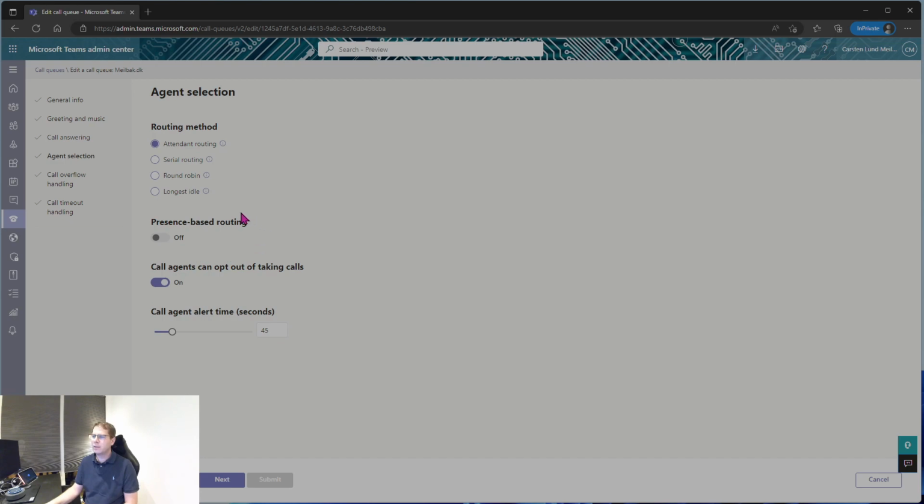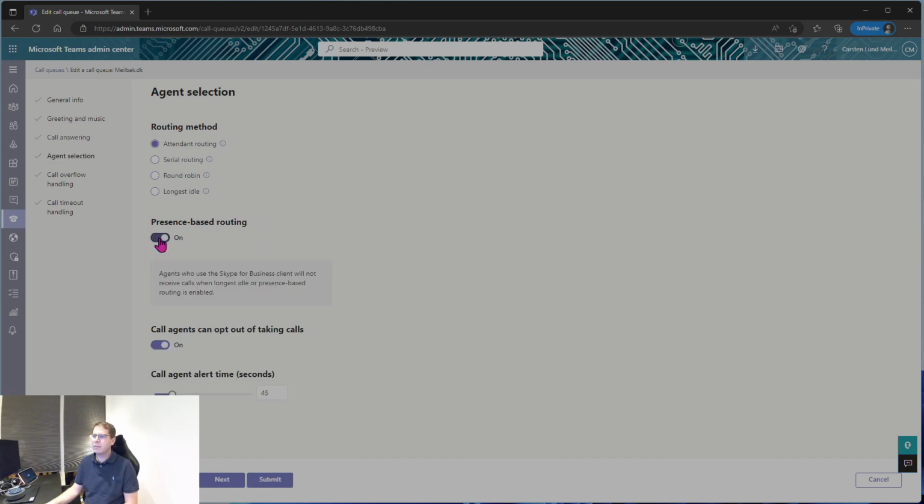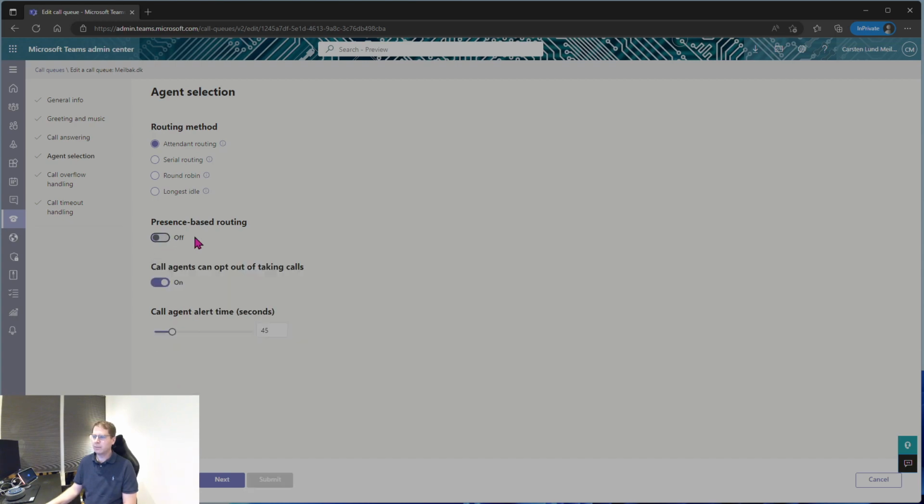Presence-based routing, if we enable that one, we look into the agent's presence. I don't know if you recall, in the good old Skype for Business days, you should be green before you receive a call. Here, if we have presence-based off, you will receive calls in the same conditions as a direct call to you. So this is very nice that we have the options to do it with presence-based or without presence-based.